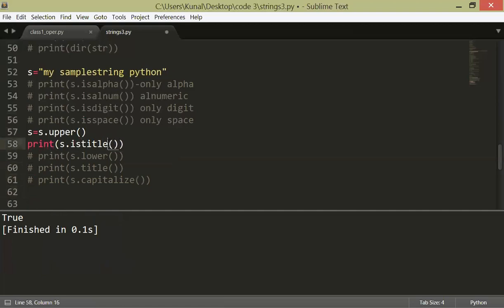Okay, but the function, I do not have any function name is capitalized. Now you guys will be writing logic for this.